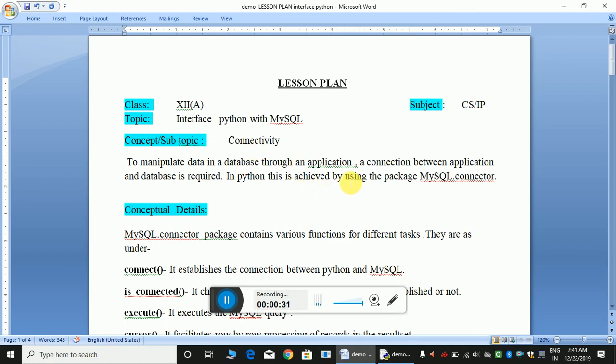We all know whenever a project is created, we need two things together: the interface, the front view, and the backend, that is the database. But in Python, we have a package named mysql.connector. As you can see here, the mysql.connector package.